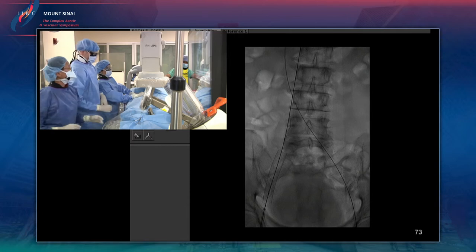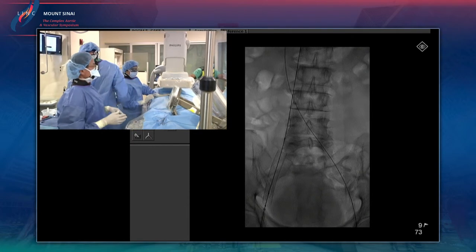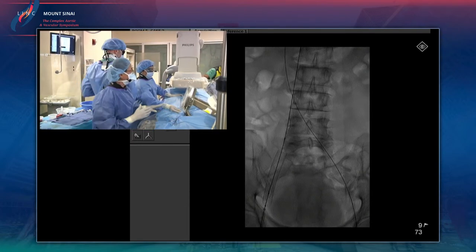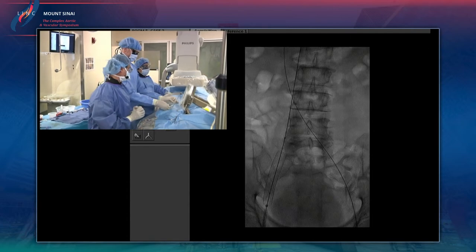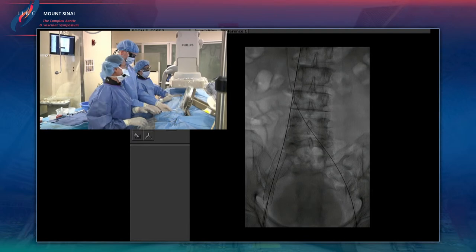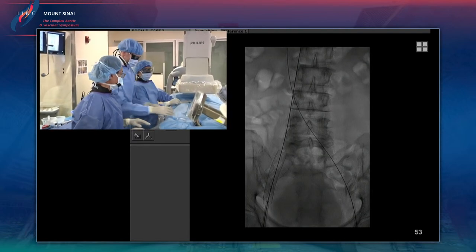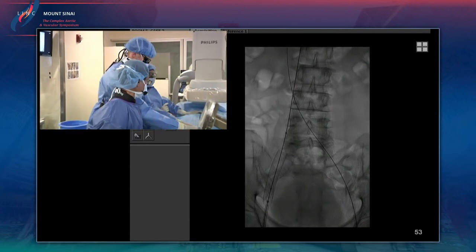Okay, that looks perfect, Windsor. So the stent is deployed right now. It looks pretty well expanded, but I almost always will do post stent dilatation just to make sure this stent is fully expanded. So let's take that out.